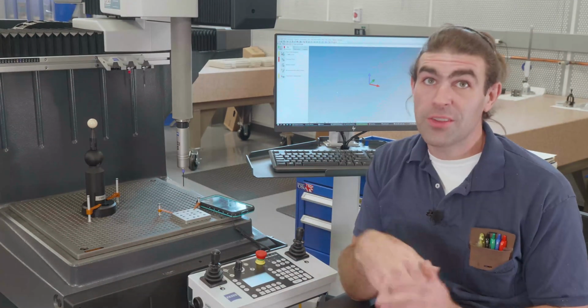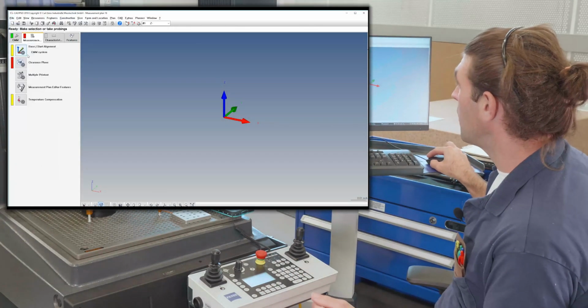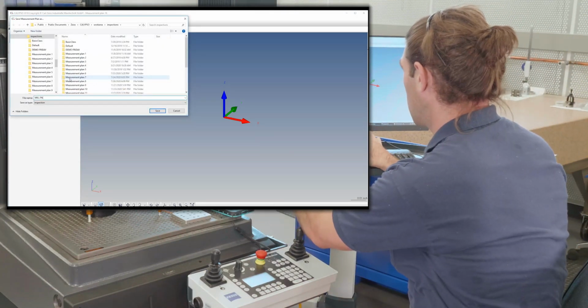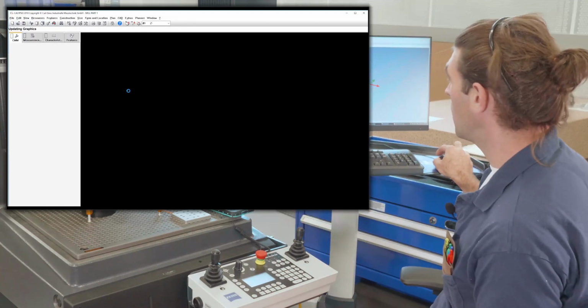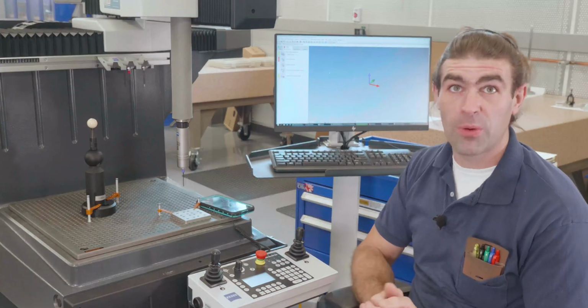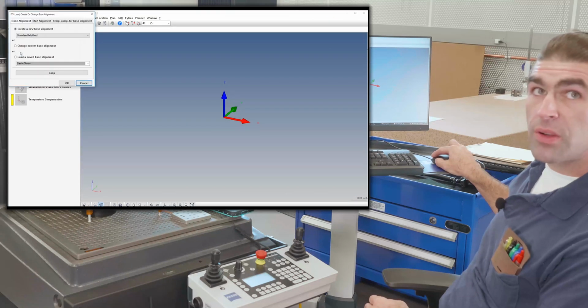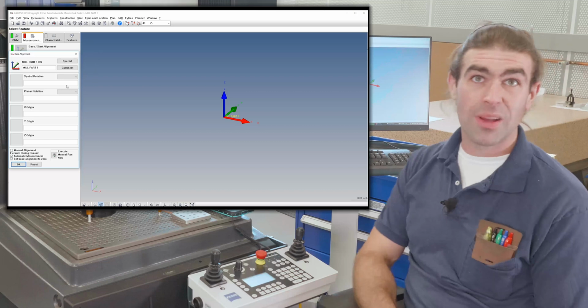So I'm gonna start a brand new measurement plan. It's a good idea to name your measurement plan and save it, so I'll do that. So go to File, Save As, and I'll call this Mill Part 1, okay? That way if there's a power outage, you know, we got the program right there. I'll go to base start alignment. It'll be yellow. It's right here. I'm gonna hit okay. We're gonna create a new alignment.